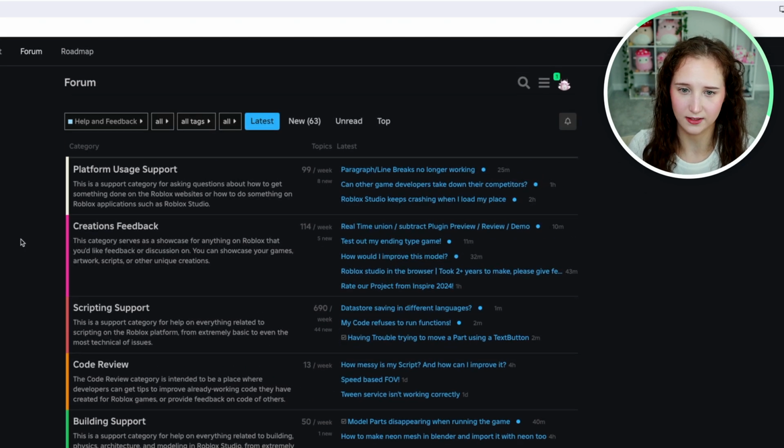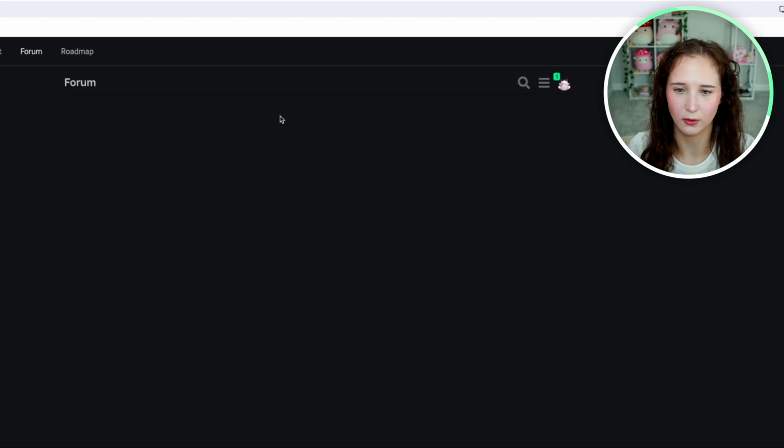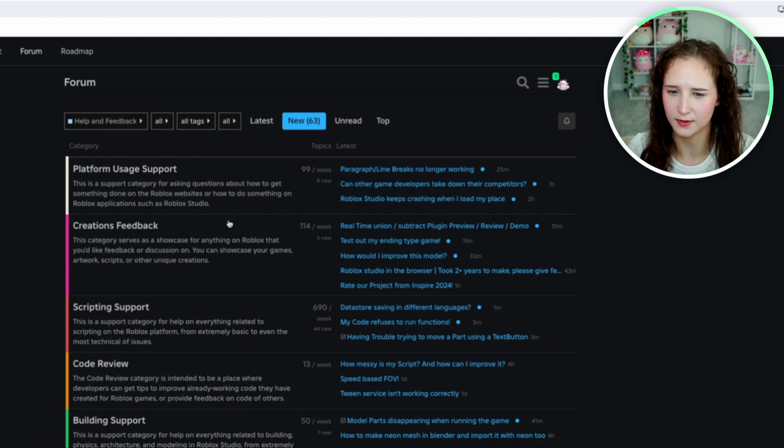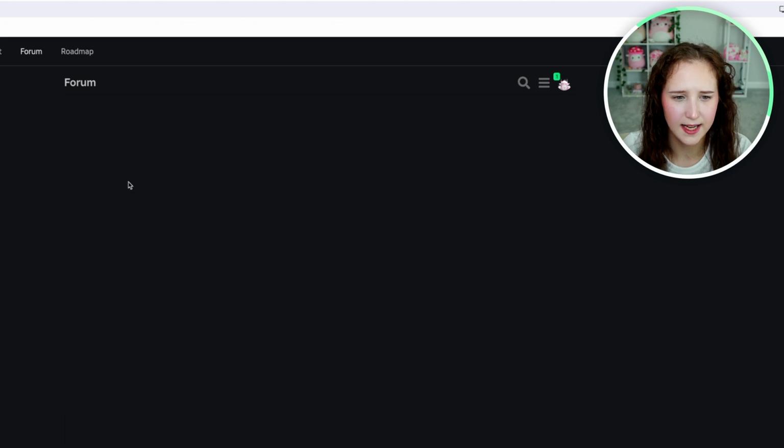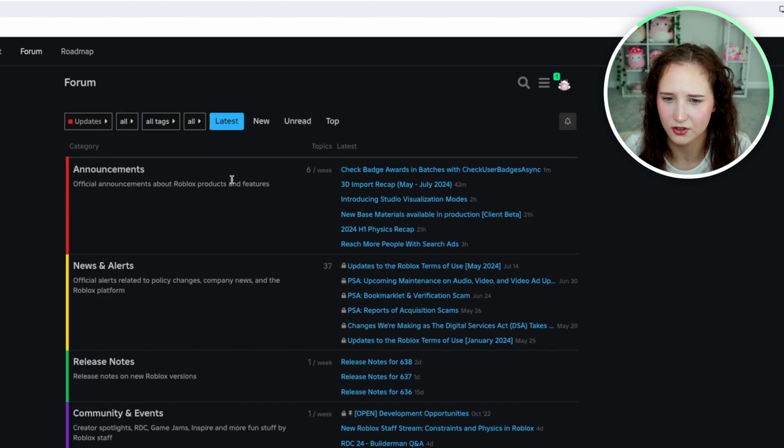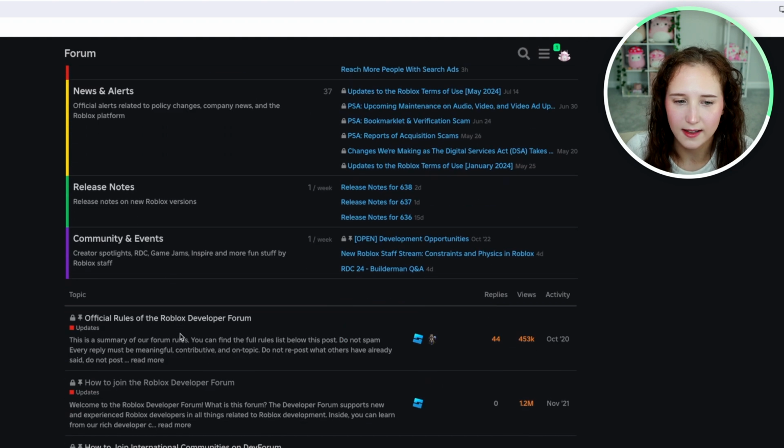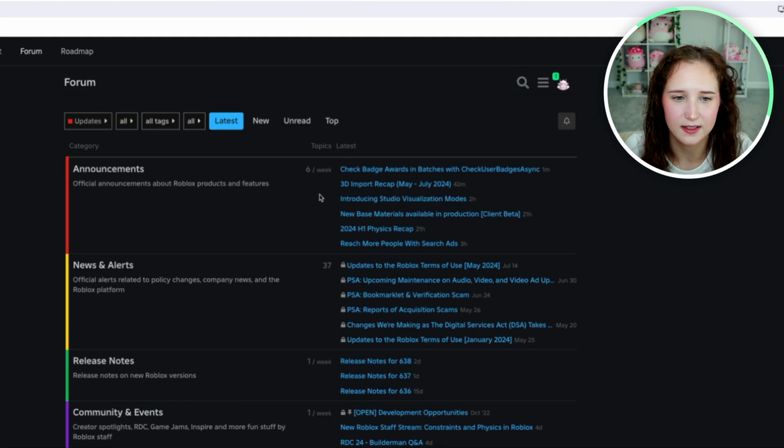If you want to look at anything that's new, you would go ahead and click new and it will put the top forums here on the right-hand side. If you want to look at updates, you can go ahead there, and this is just overall announcements and patch notes and stuff like that.